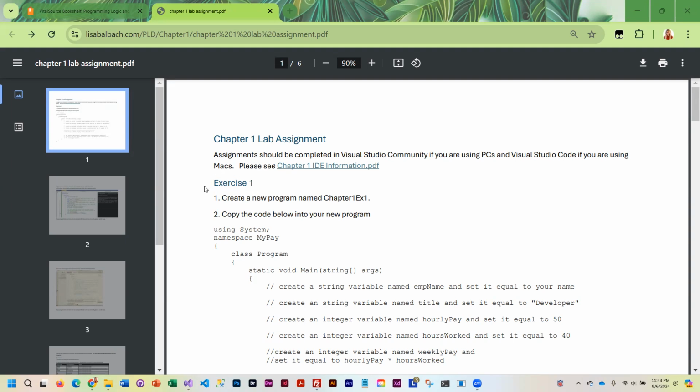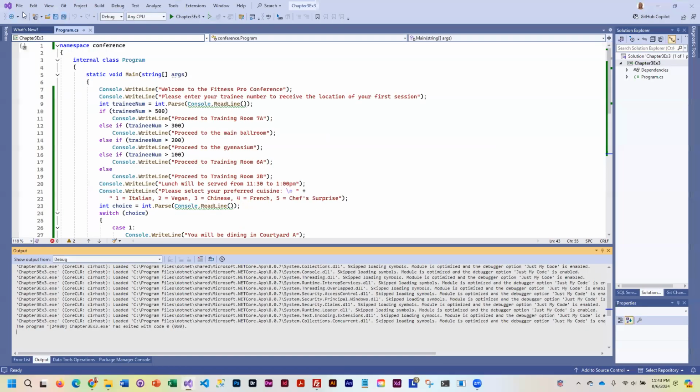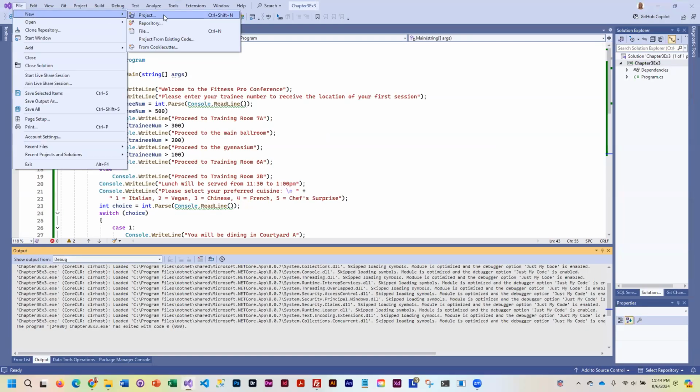The first lab assignment has a couple different exercises that you will need to complete. You're going to start by creating a new program. You're going to call it Chapter 1, Exercise 1. And the way you would do that, if you're in Visual Studio, it's just File, New, and Project.